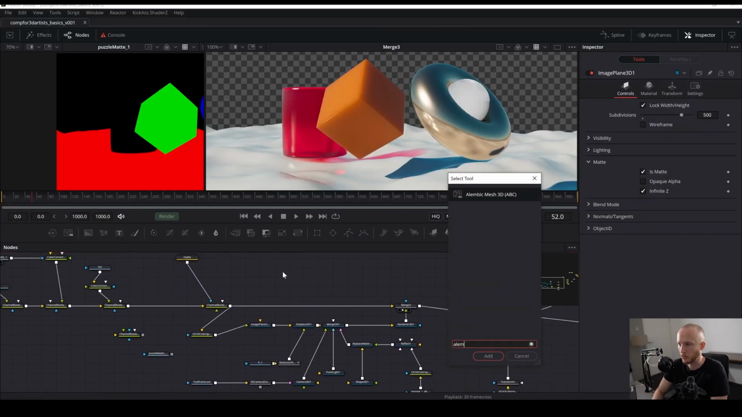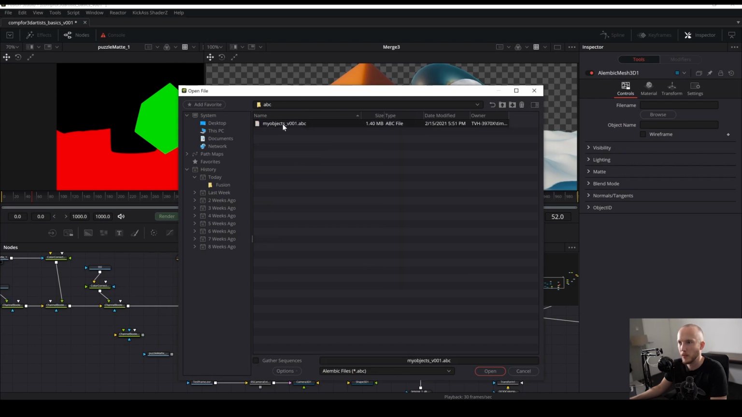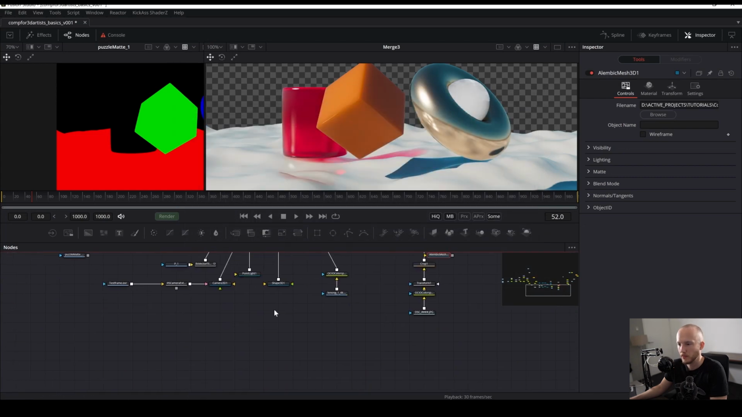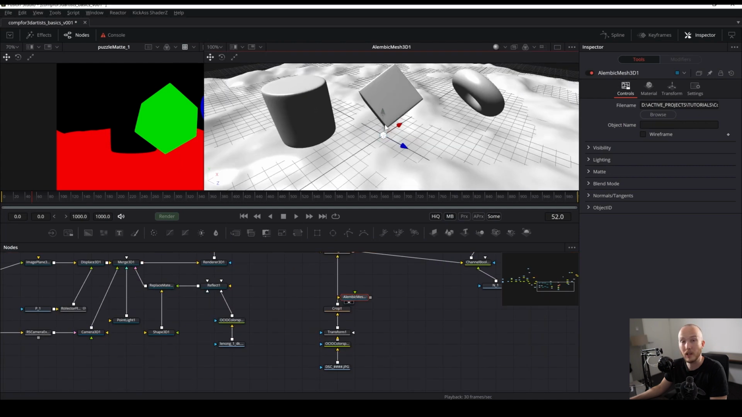Then what we could do is, for example, type Alembic mesh 3D. And then we need to go to our project folder. I'm going to give you some tips later to make referencing a project folder a little bit easier, but we'll do that once we set up the actual project. So let me go to my scene here. I'm just browsing to it on my second screen. Right, let's go there. And if you have a look, you can see here we have the actual Alembic we can load in.